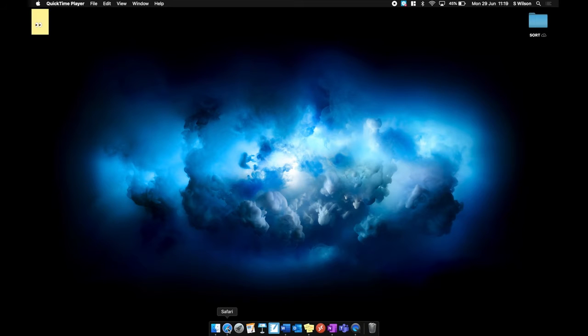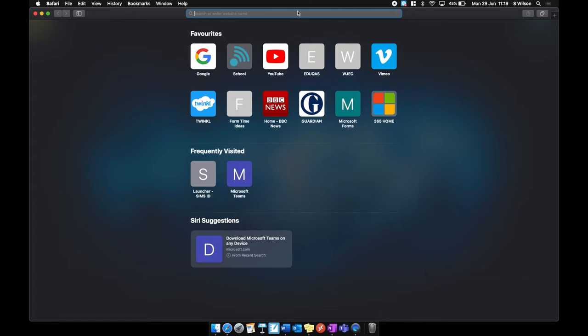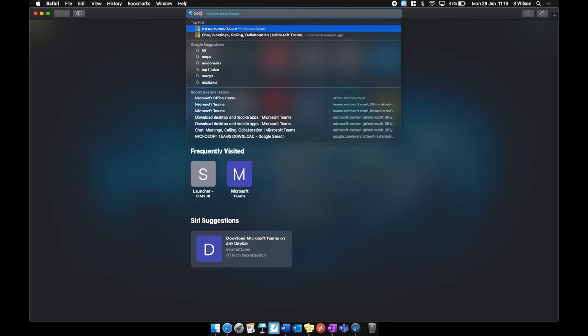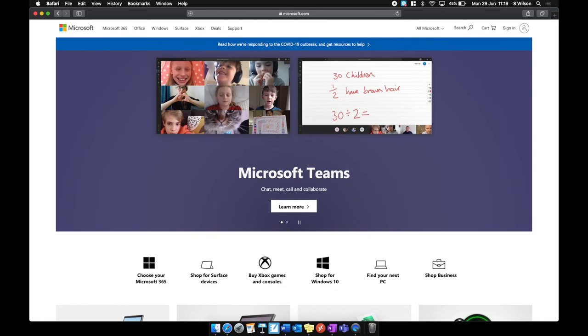Before you can log in, you'll first need to download Microsoft Teams and OneNote directly onto your computer, particularly if you're using a Mac, because it doesn't work in quite the same way as Windows software. The first thing to do is to go to Safari and type in Microsoft, which will take you to Microsoft.com.